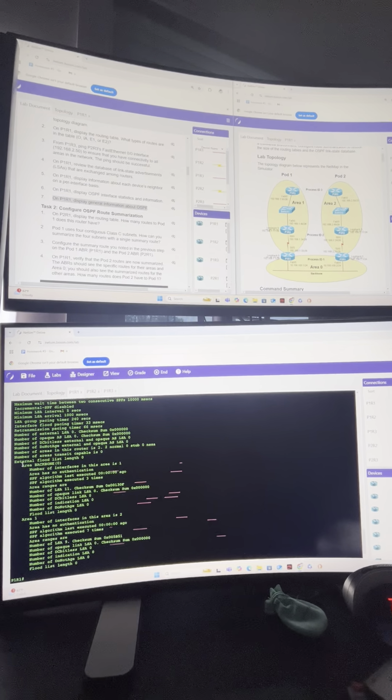We can see the areas that are configured. So we have area 0 on this router and also area 1. We can see the number of interfaces configured for area 0, which is 1, and the number of interfaces configured for area 1, which is 2.